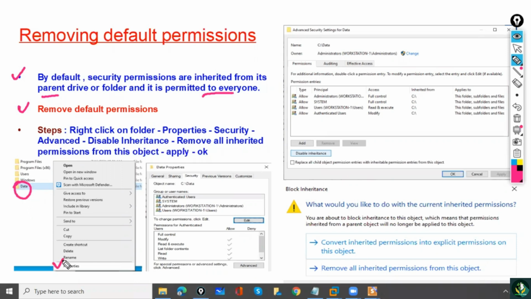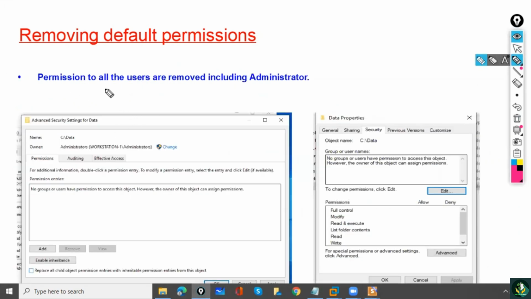You will right click, properties, then you will go to security, then you will select advanced option. Under this advanced option, you will go to permissions, then you will select this option, disable inheritance. All these users are inheriting the permission. So if you disable the inheritance, you will get this window, and you will select this option, remove all inherited permissions from this object. So permission to all the users are removed, including administrator. So you will not see any user here. You will not see even the administrator, which means administrator cannot access that data folder.